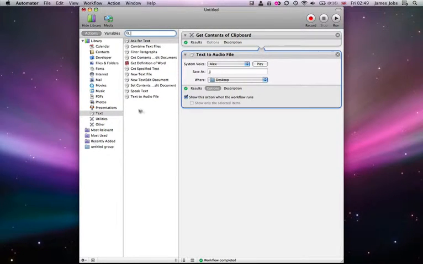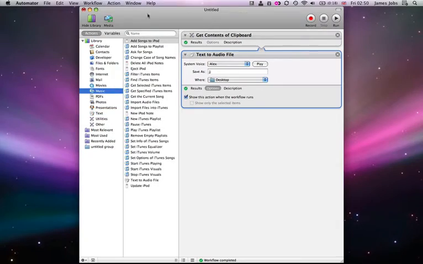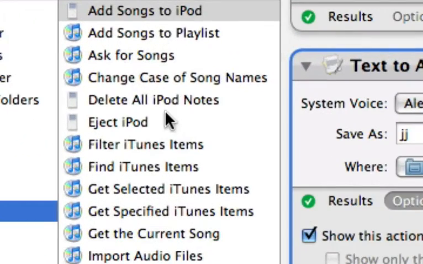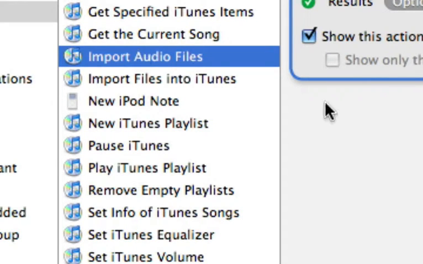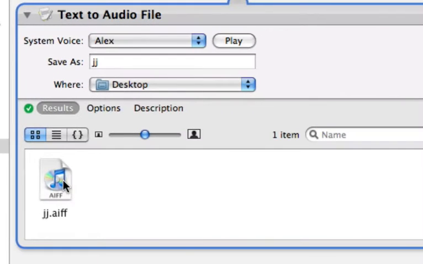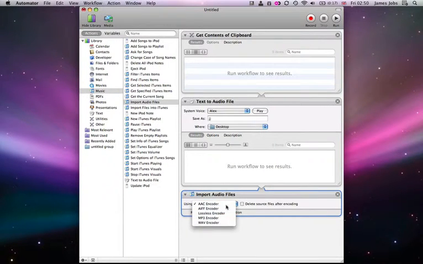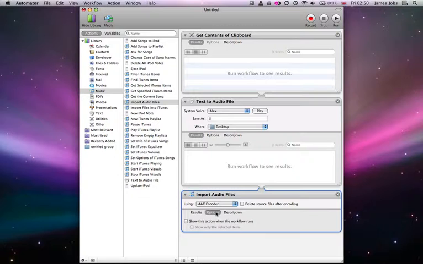Now we want it to add it to iTunes. For this to work, if we go onto the add to iTunes, we've got get current song, import audio file. That's the one we want. But how is it going to know that we want this file? Well, if we actually look on results, when we played it, it's actually outputted this file. So this is what the input to iTunes is going to get. It's going to get this result, and then if you want to choose what this is when the workflow runs, we're just going to show this action, but I want it to be AAC.